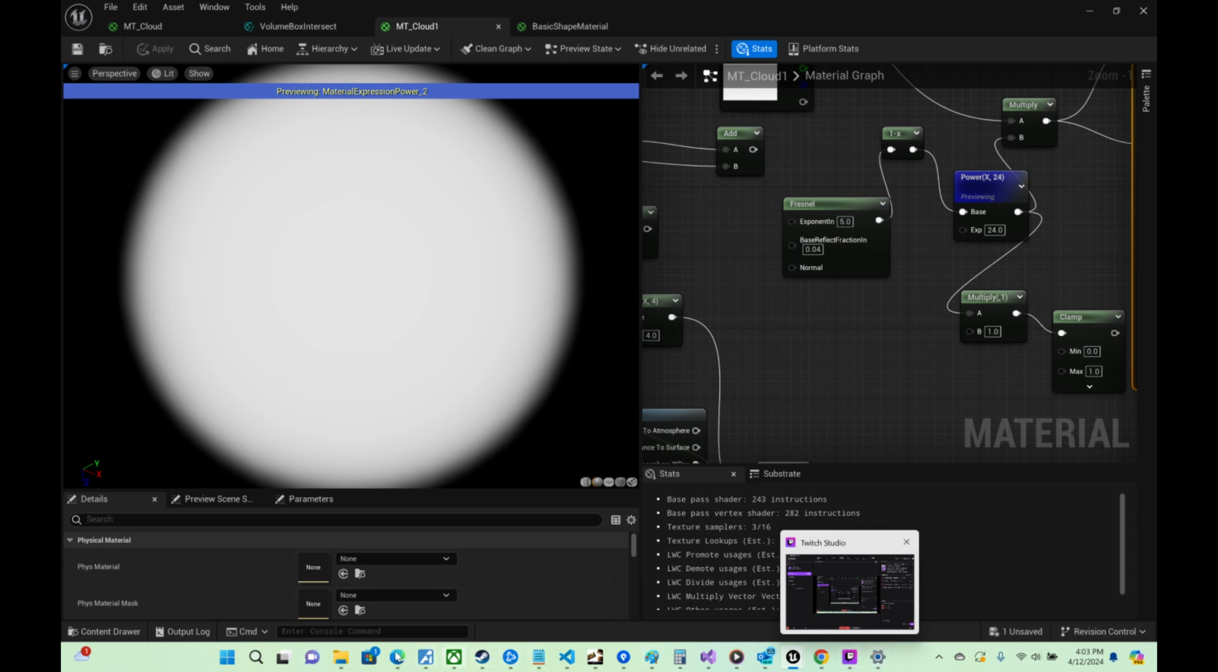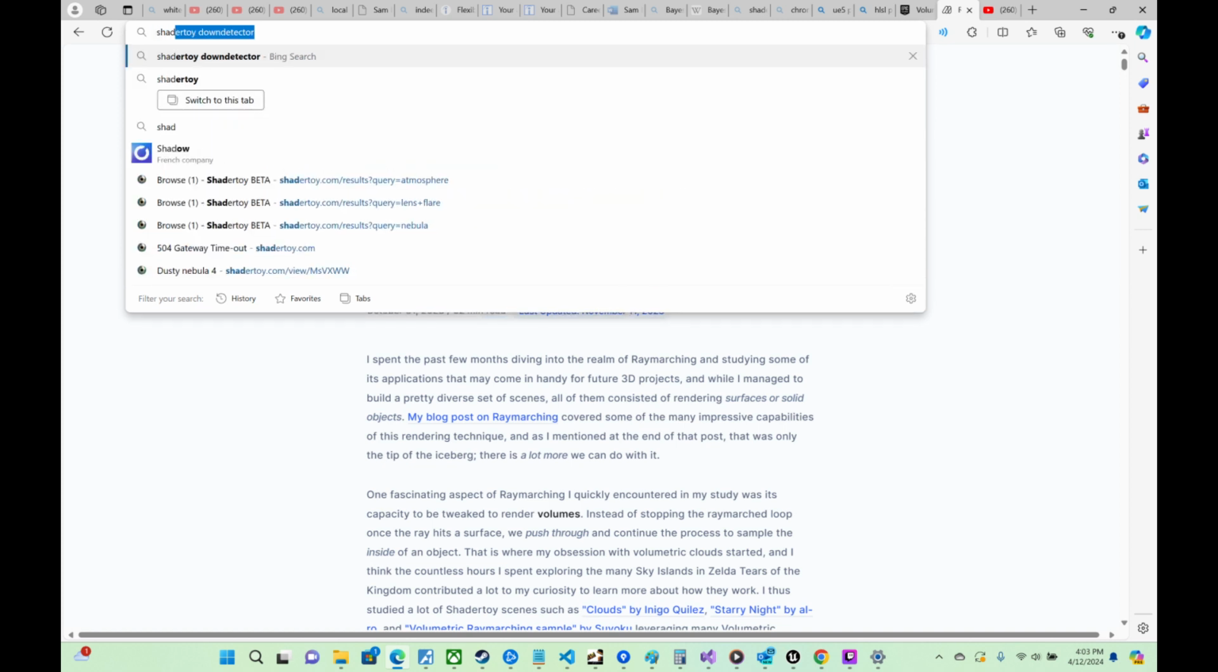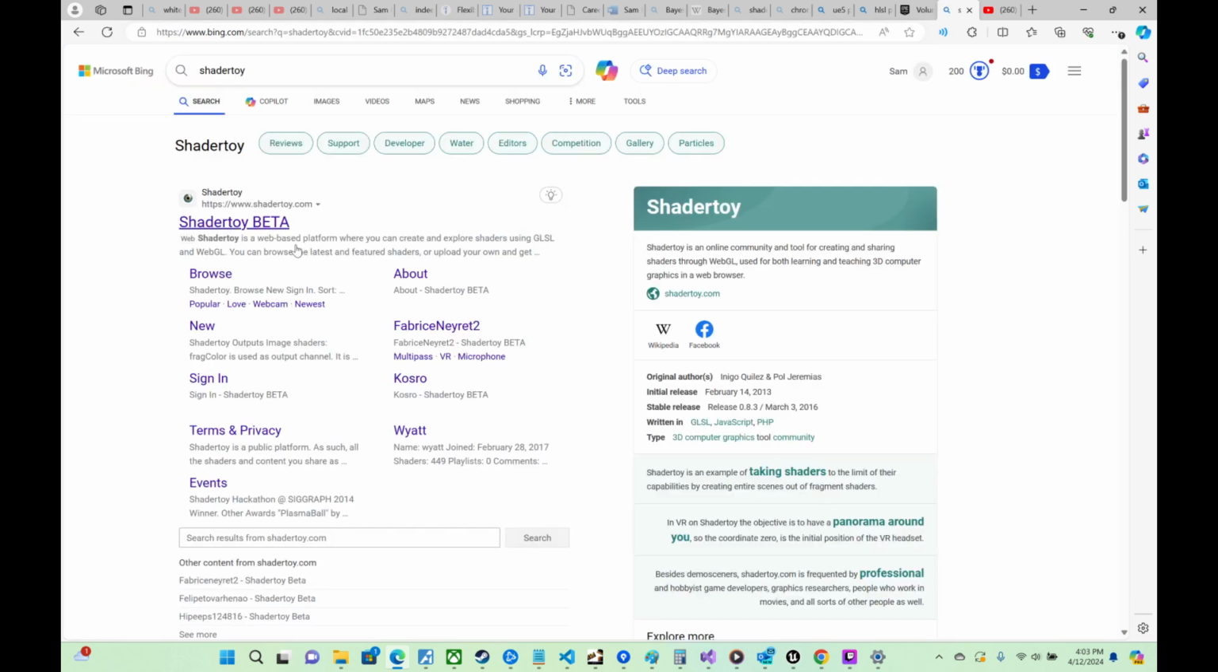So that's one idea. I would really like to be able to get to Shader Toy. I'm pretty sure that's what I wanted to do first.